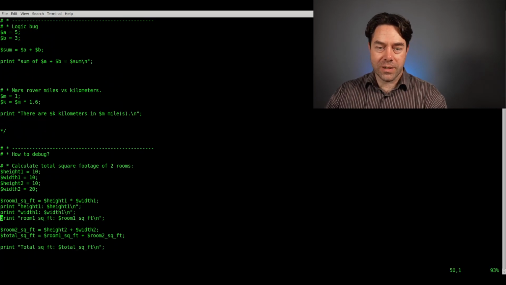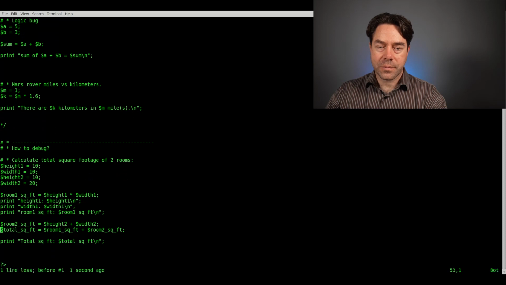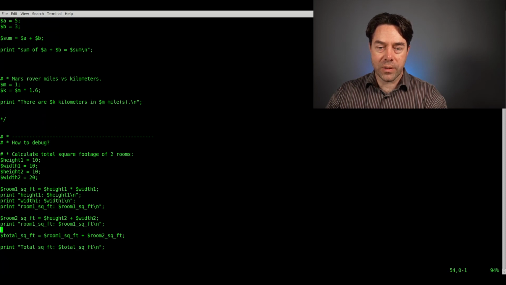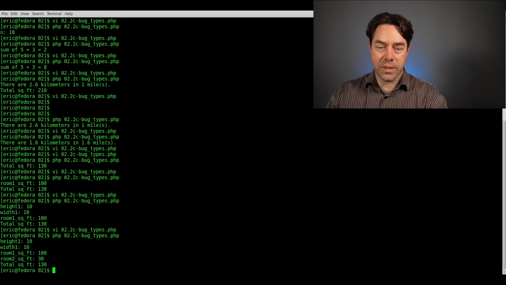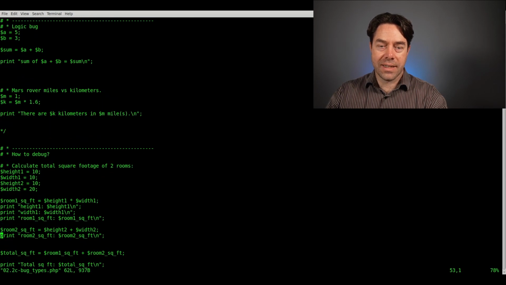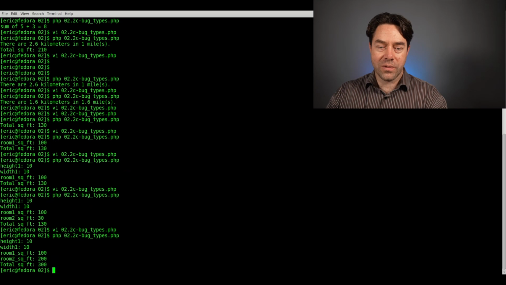So the next thing I would check, oops, I'm going to add in a space here to make this more readable, room 2 square feet. Room 2 square feet is coming up at 30. So we've got height 10, width 20. 10 times 20 should be 200, but it's not. So if we look above our debug print statement, we can see there's a plus sign instead of a multiplication sign. So let's fix that. And now we get our total square feet of 300. We get 100 plus 200 equals 300.